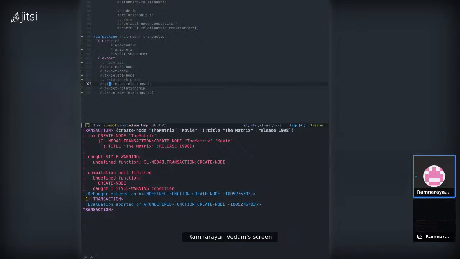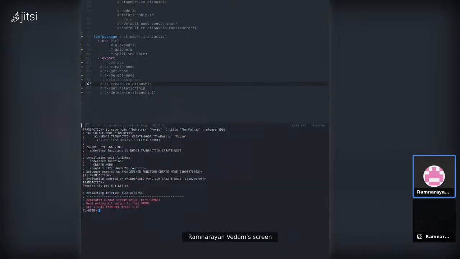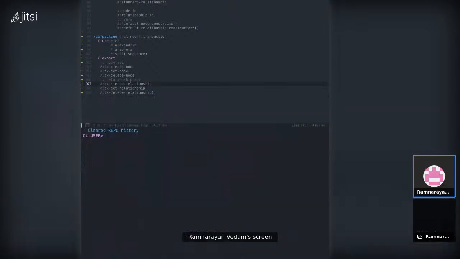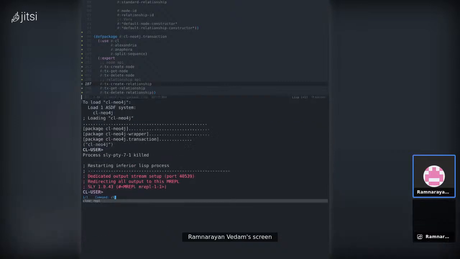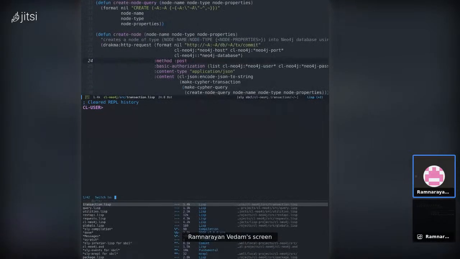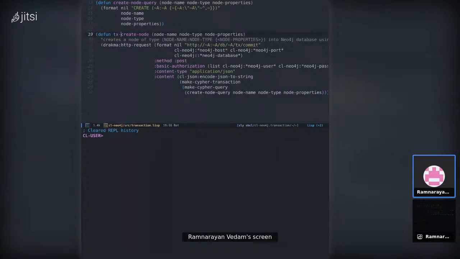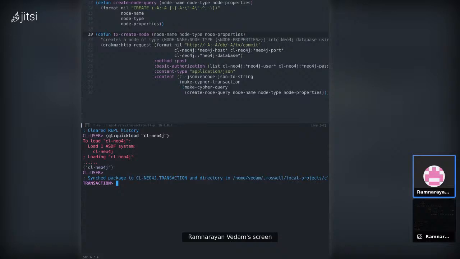Okay, let's do one more restart here and clear. There we go. Oh, wait, I'm an idiot. Restart. Clear. Go up here. I have to go and change. There we go. Now, right? Yeah. Good. Now, TX, create node. So now let's go up 2 levels and say TX create node.